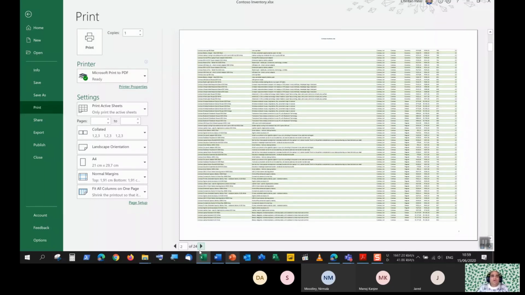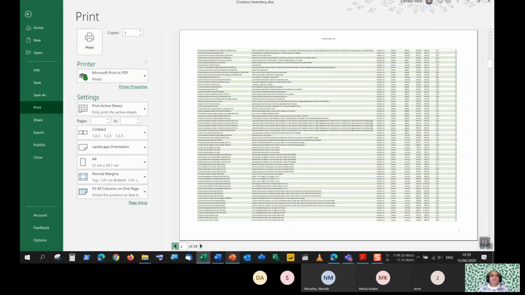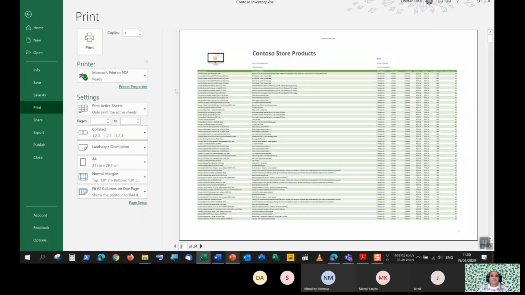What I want to do is make sure that the column headers are repeated on every single page. This is the setting that you may need to know for the exam. I've been asked it as well, where we have to repeat the row headers on every single page. There's multiple ways to do that.